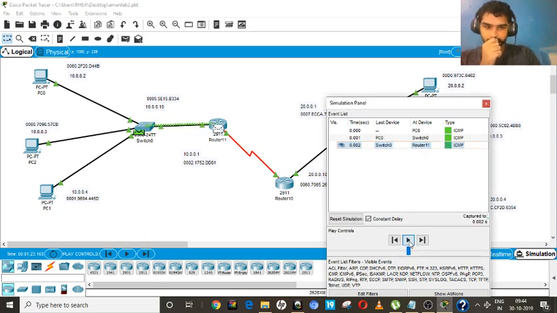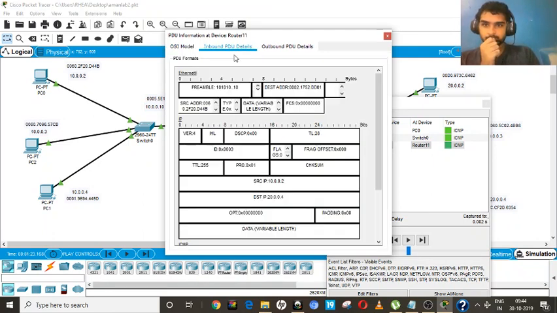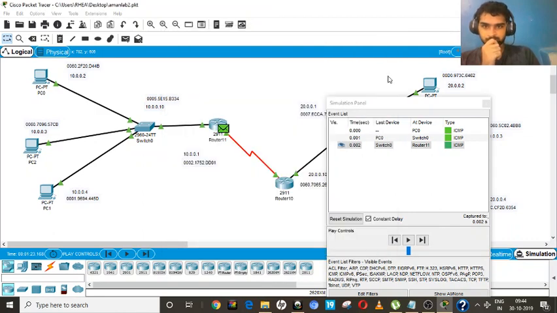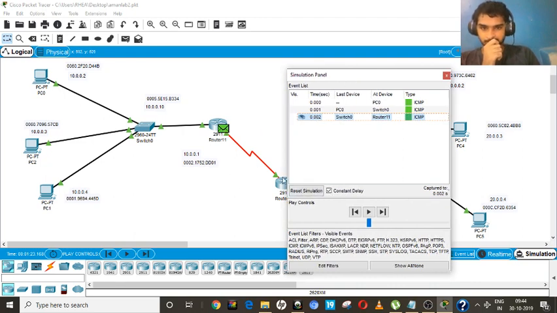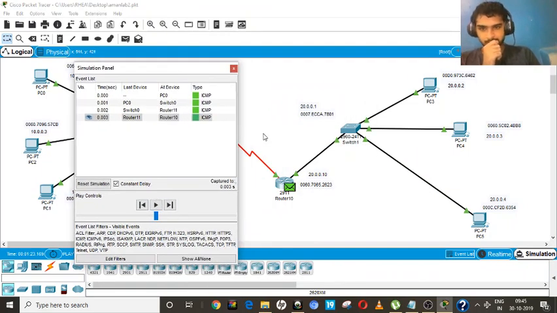Next step, it goes from the source to the router. Here the inbound detail is an Ethernet II header, and the outbound detail is an HDLC header. Then this will go from this router to this router. Then from this router, it will go to the switch.